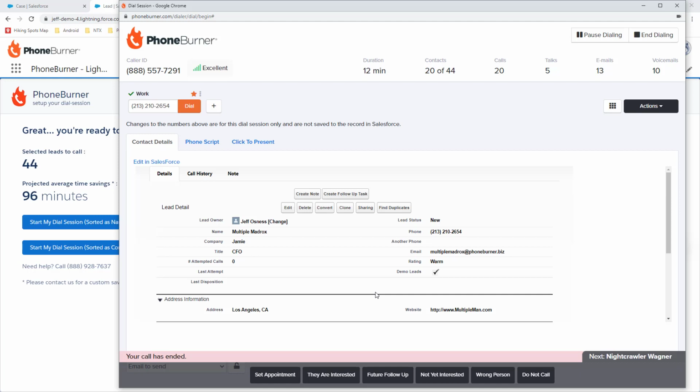Finally, I want to point out that all of these dispositions, these buttons across the bottom of the screen, are fully customizable. You can create as many buttons as you want or need. Every time you click on one of these dispositions, PhoneBurner will then log that call activity back to Salesforce. So you won't have to manually log call activity back to Salesforce anymore. It'll be automatic on disposition.